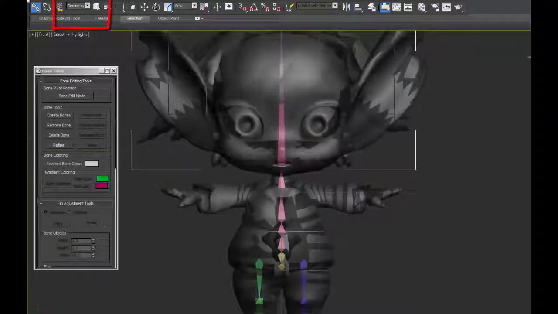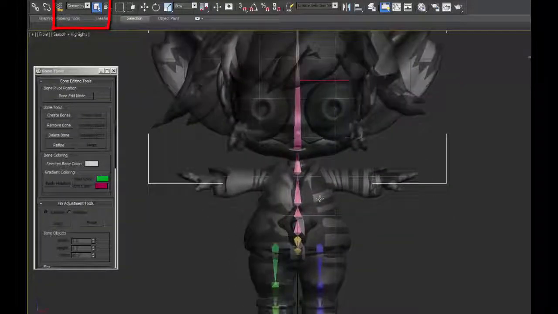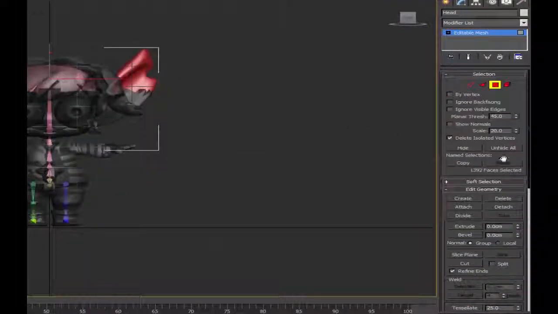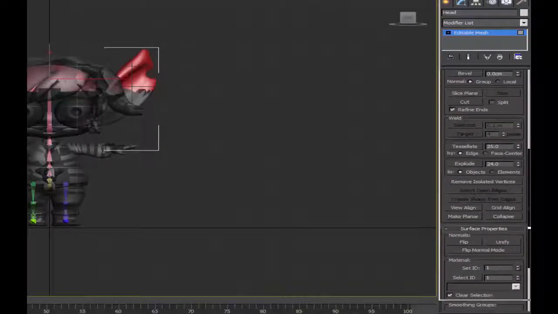We'll select geometry, we'll go to object select geometry, select the head. If your head is part of your body, then what you might want to do is select all the polygons that make up the head. For example, maybe it's just something like that you want to select, and you can hide that selection.